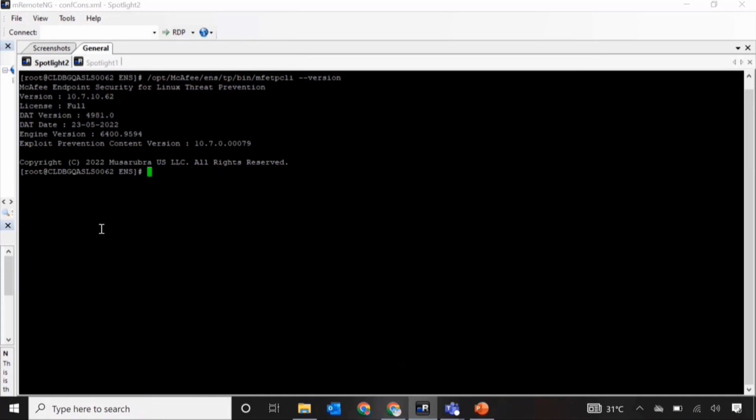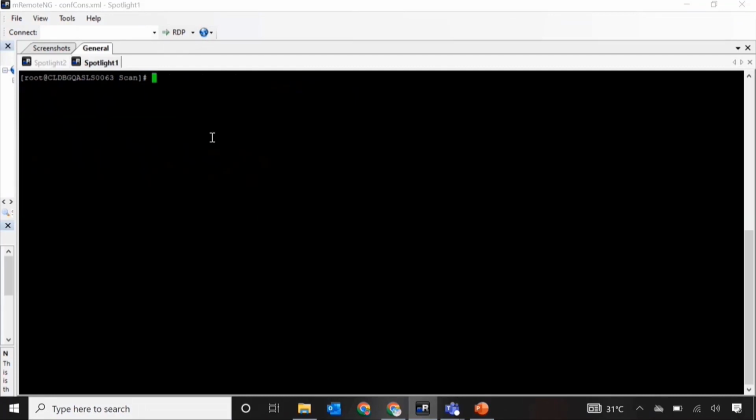In another machine, I have installed the endpoint security, but the data update is failing due to the var directory being full. And I have placed this particular folder in the var directory to fill up the space. Now let us look at the entries which it makes when the data update fails. cat McAfee ENS log TP.